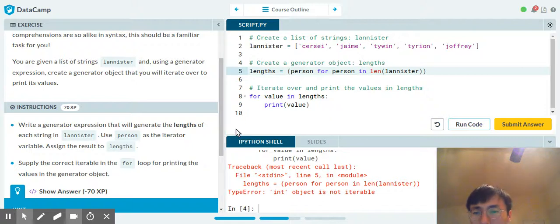So use persons are iterated, like you generate the length of each string. Oh yeah, that's exactly what it asked me to do, I think. So here is another iterator. Oh, I for I in.